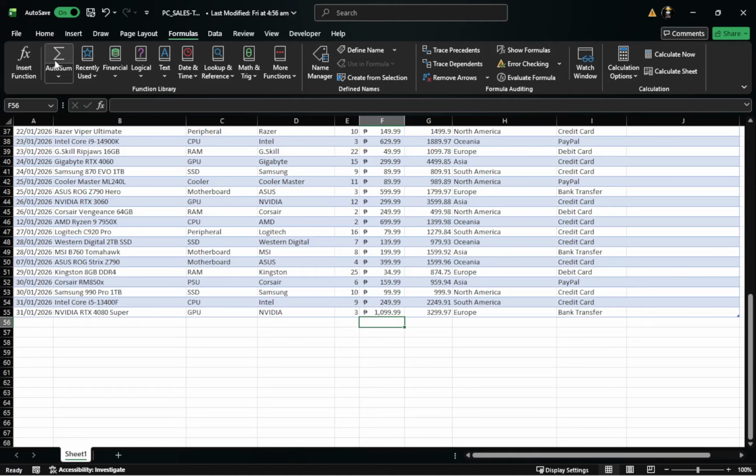Excel highlights a suggested range of cells with moving dashed lines. These are the numbers it thinks you want to total. You will also see a formula appear in the cell, starting with an equal sign and the word sum.